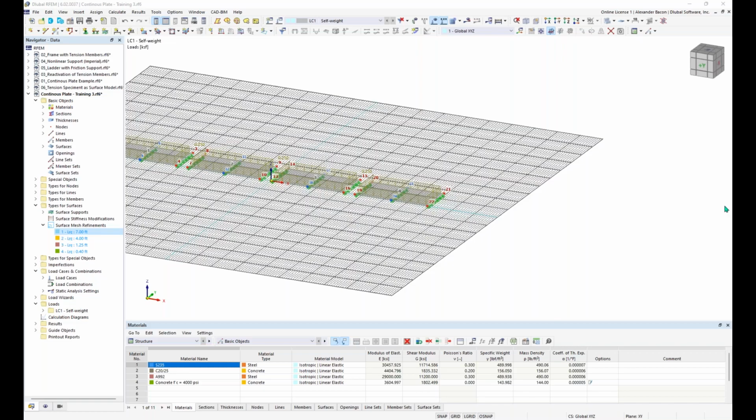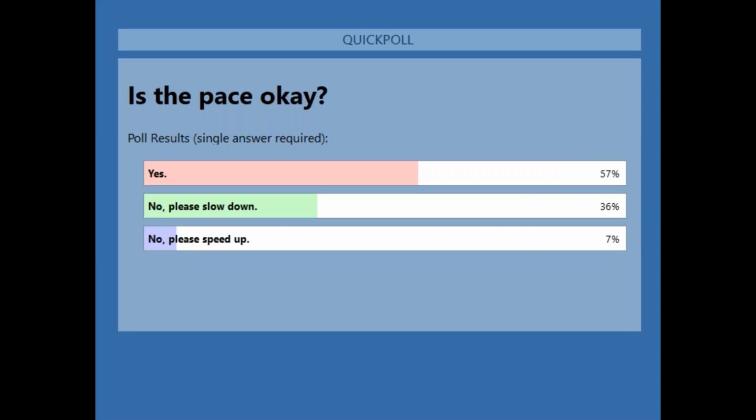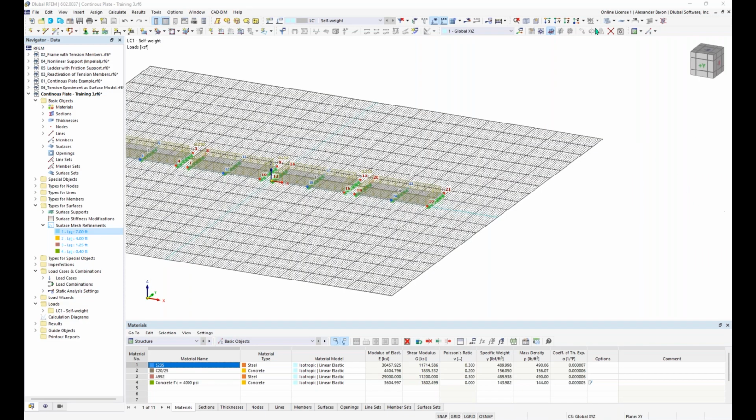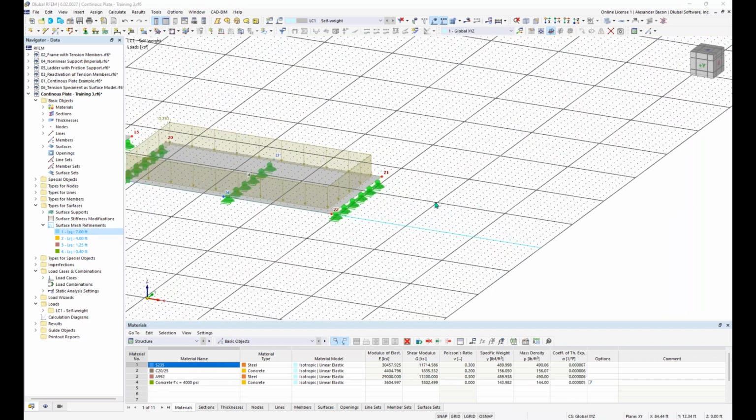All right, so I'm going to close that and share the results. It looks like the pacing's okay for most people, but a lot of you are asking to slow down, so I can do that. So I'm going to hide the poll and try to slow down a little bit.